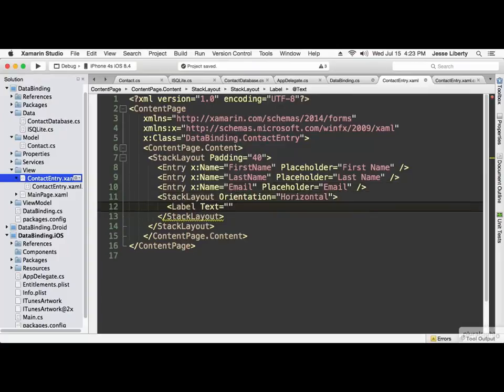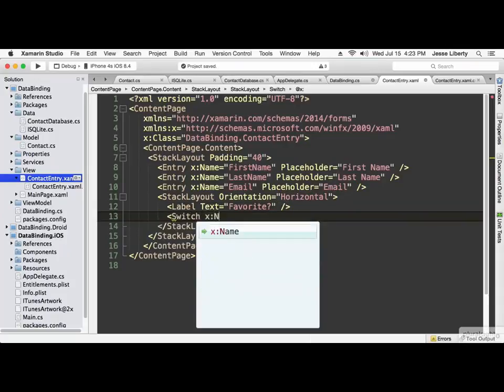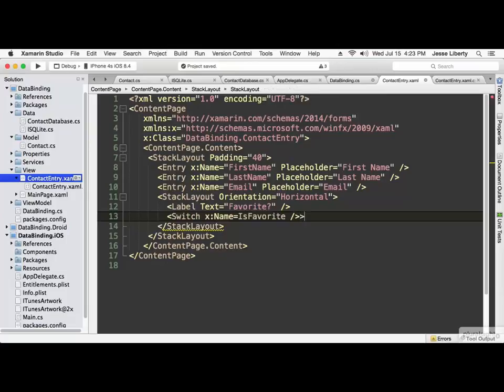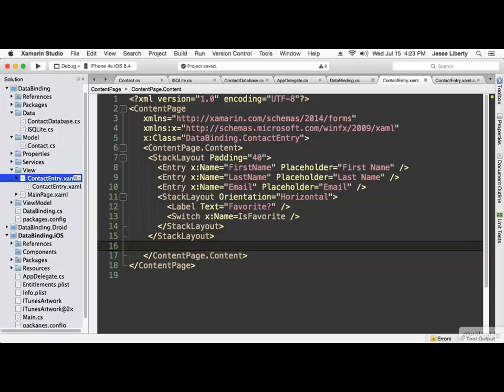First thing in our stack will be a label asking whether this is a favorite. We'll then add a switch, which allows you to toggle between true and false, and that will be named isFavorite. And I need quotes there. I'll fix that up in just a moment.